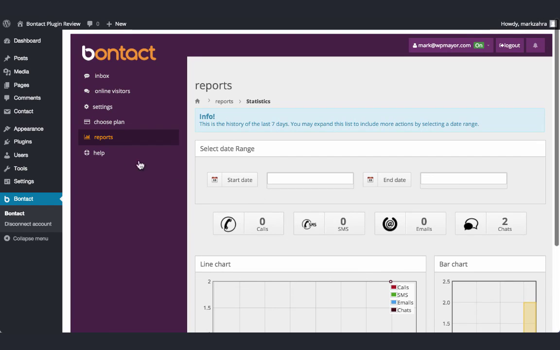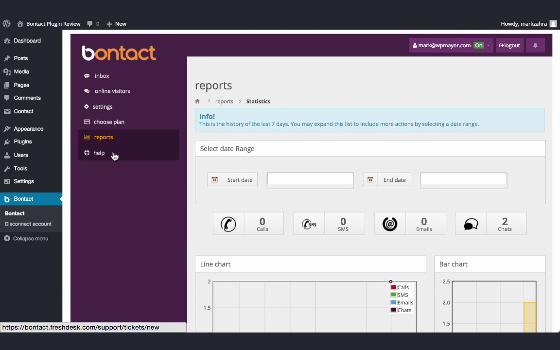The last option in your dashboard is the help option, and this sends you directly to the Bontact documentation.